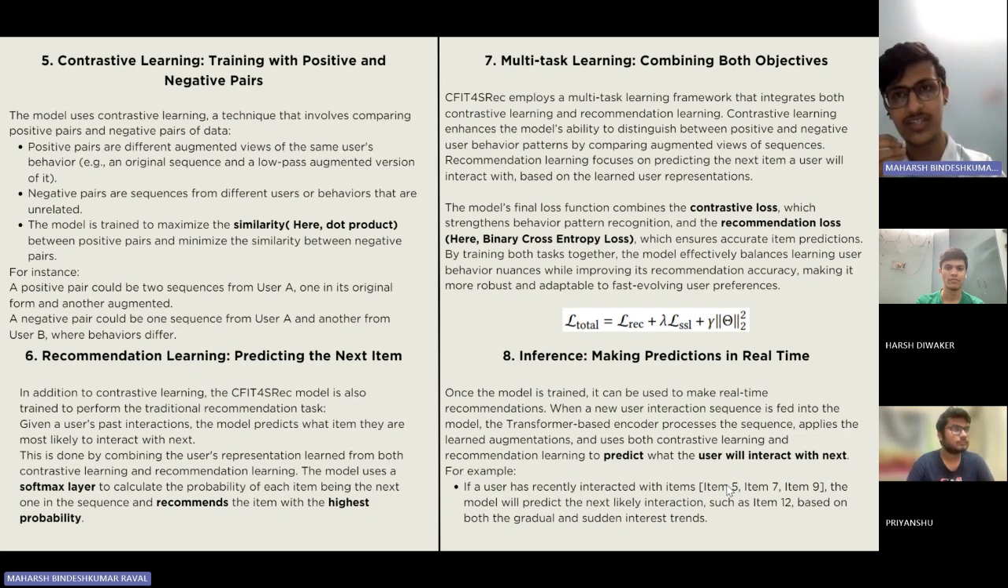Now, next is the multitask learning. CFIT4SRec employs multitask learning to balance two key objectives: the contrastive loss and the recommendation loss. So basically, what is the contrastive loss? This loss helps the model to learn distinct patterns of user behavior by comparing the positive and the negative pairs. It strengthens the model's ability to handle noisy and sparse data by emphasizing consistency in the user's augmented views.